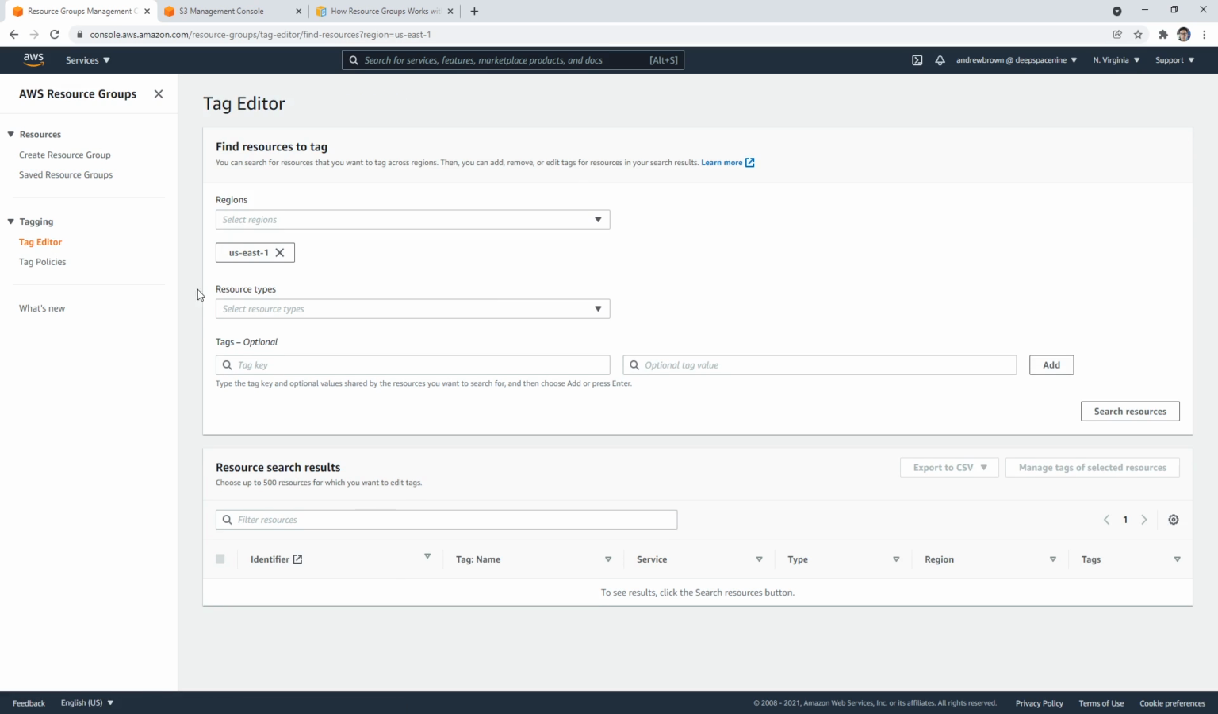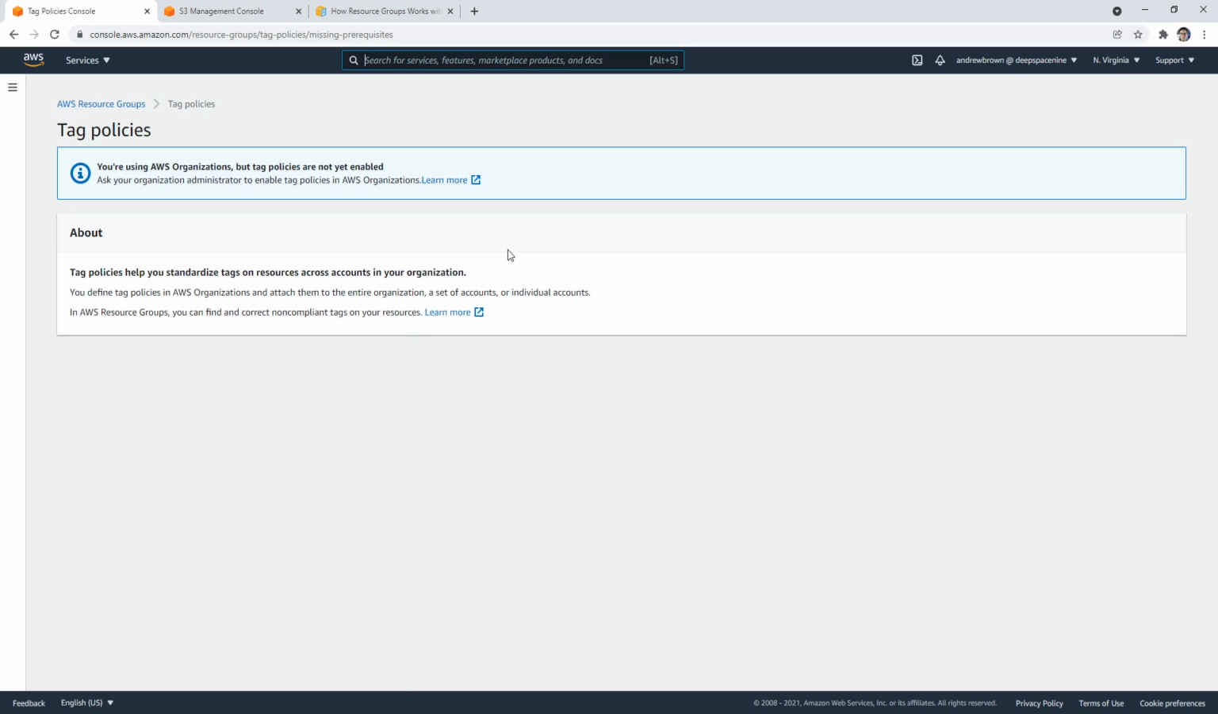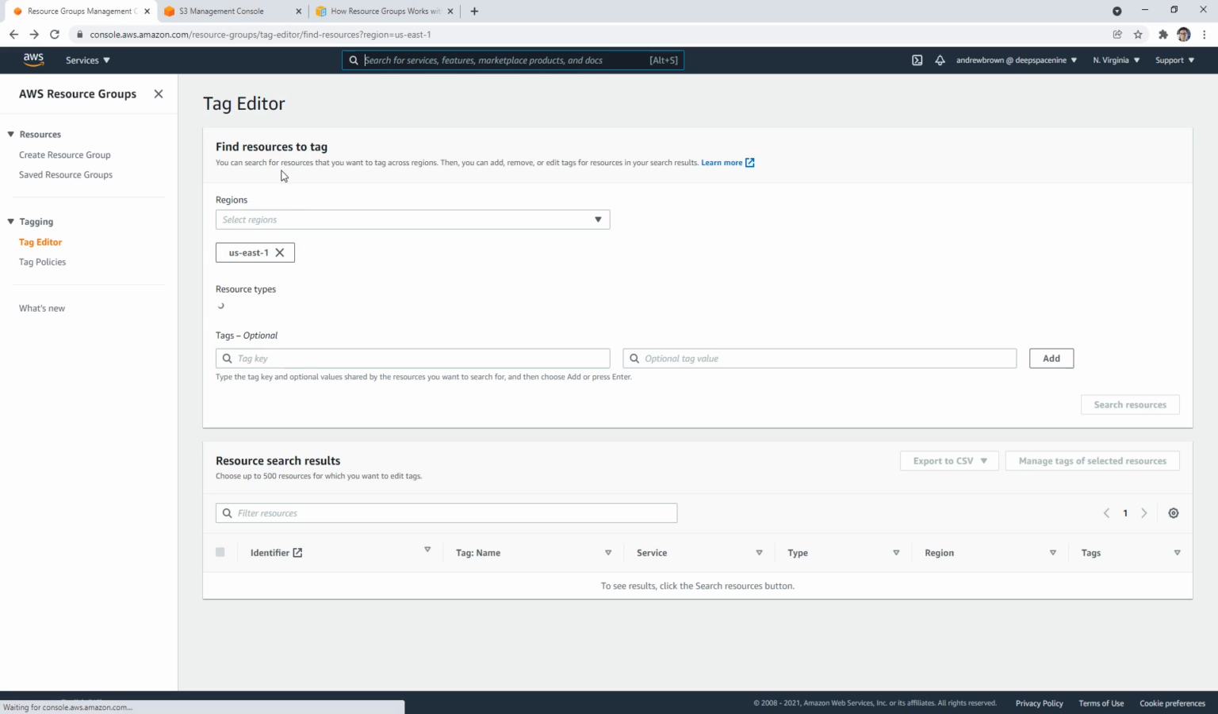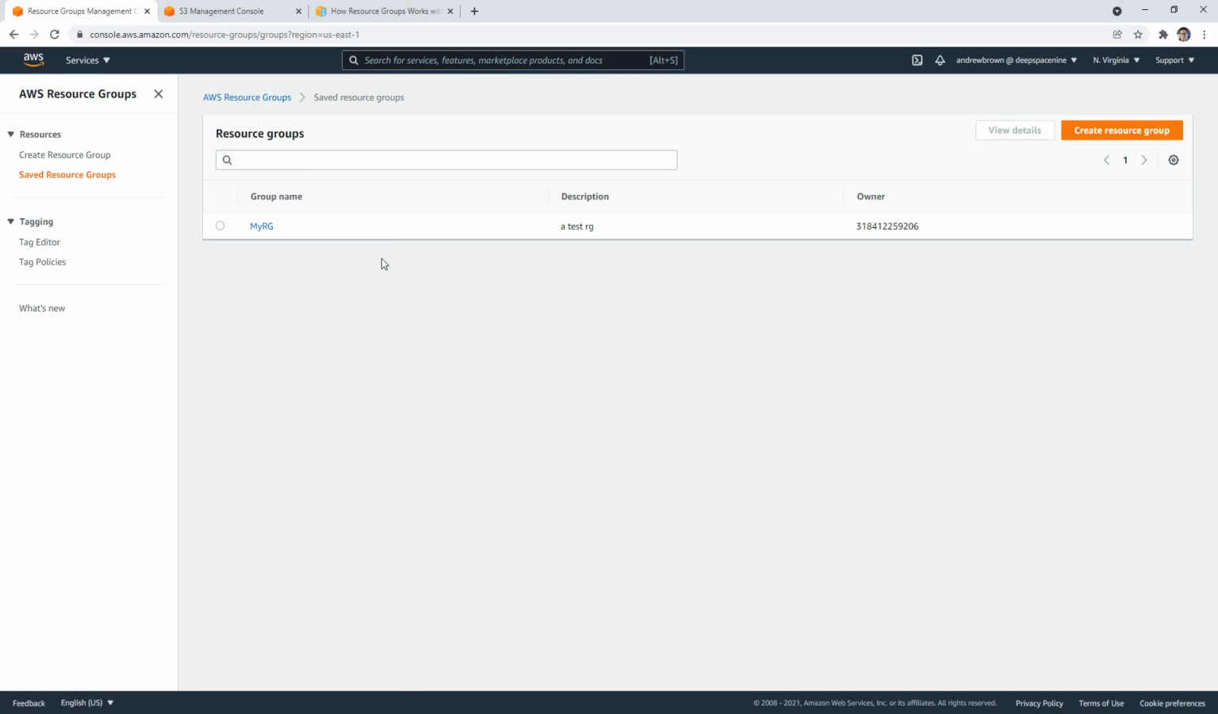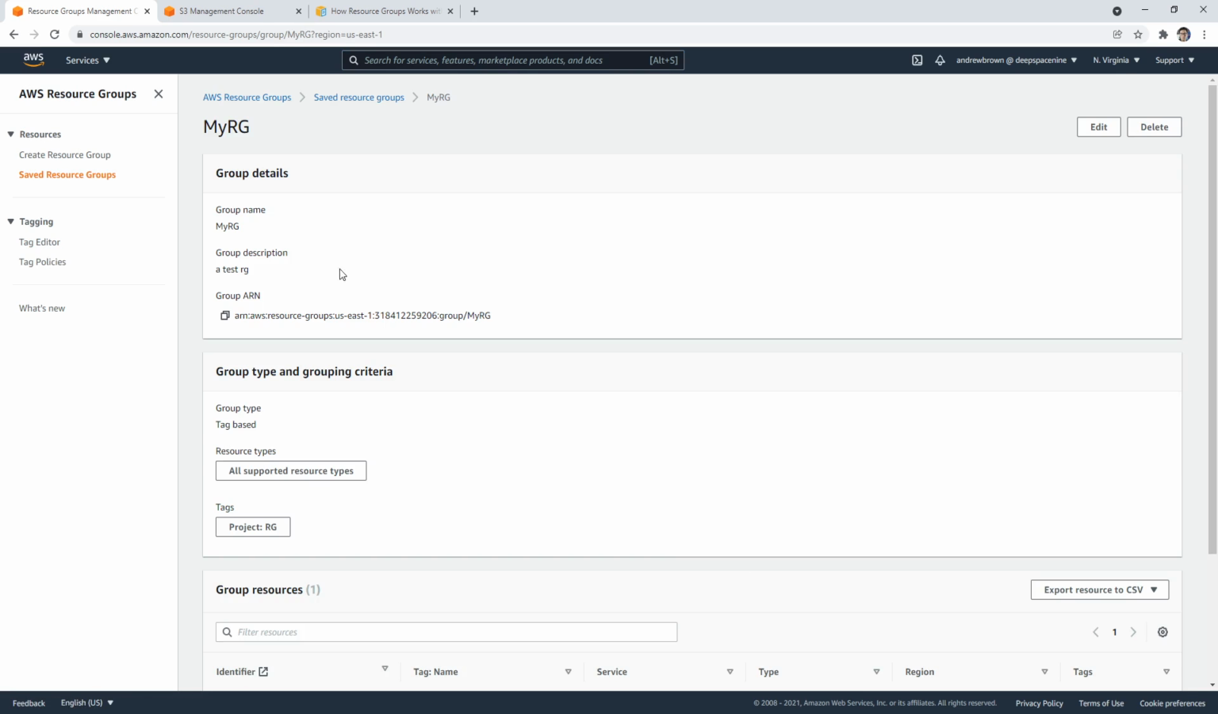There's the tag editor here. I can't remember what you use this for. You can set up tag policies. Tag policies help you standardize tags on resource groups in your accounts. Use them to define tag policies in AWS Organizations to attach them to the entire organization. We're not in the org account, so I'm not going to show you this, and it's not that important. But just understand that resource groups can be created, and they are used within IAM policies in order to grant or deny access to stuff.